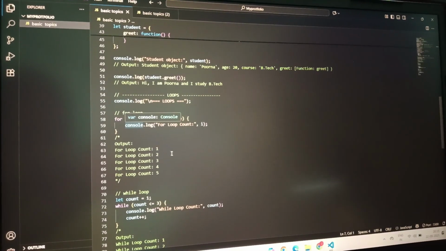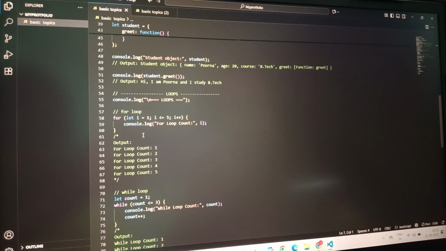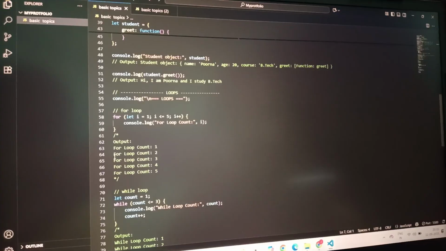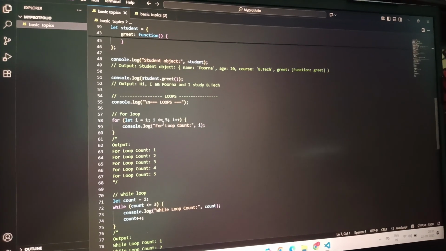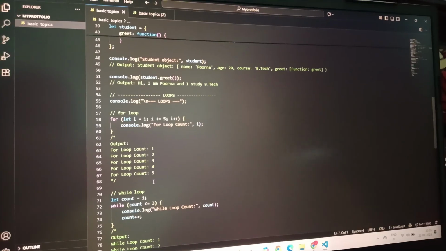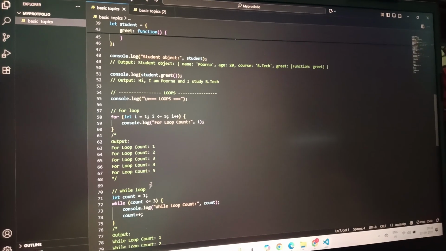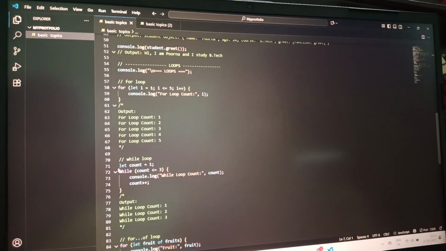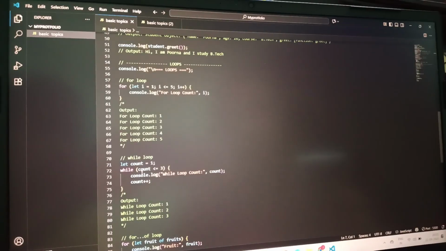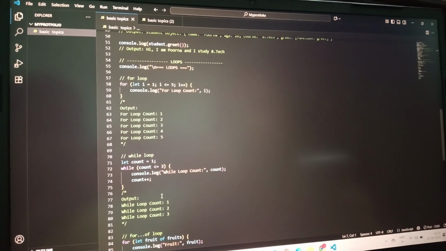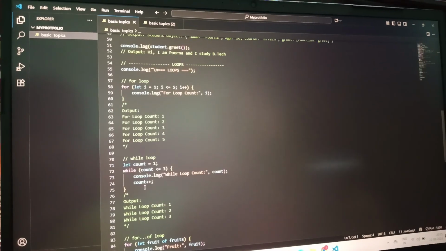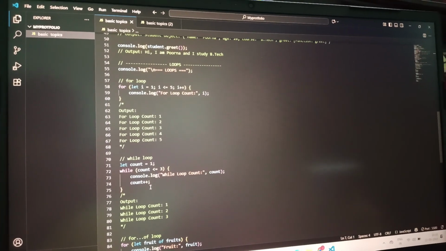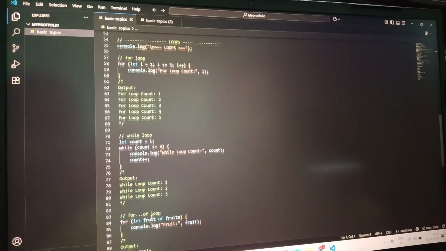For let i equals 1, i less than or equal to 5, console log for loop count. The output is like this: here i is less than or equal to 5, so the loop counts up to 5. Next is while loop. The while loop code is count equals 1, while count is less than or equal to 2, log the count and increment. So the output is like this.